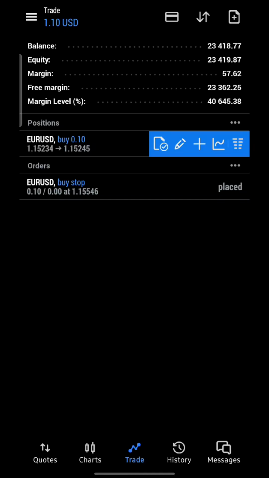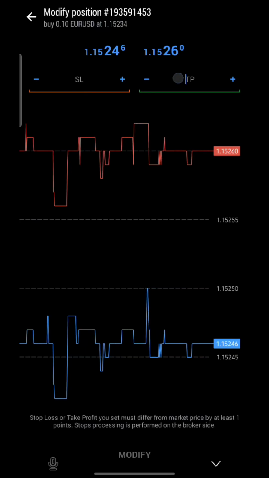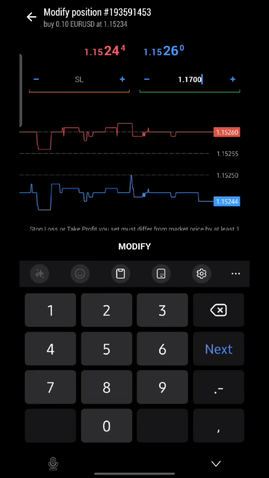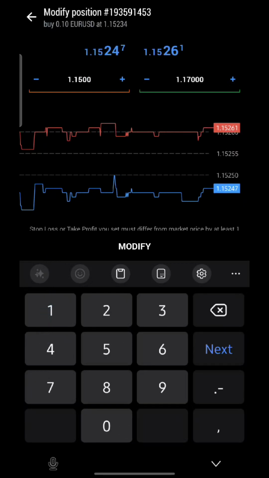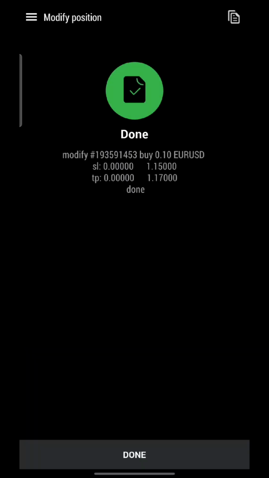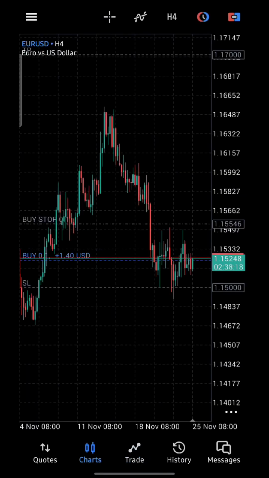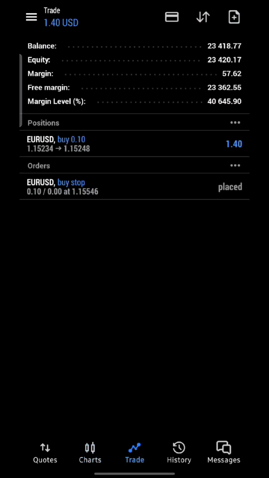Then you have this pencil icon, which stands for edit, and this edit means you can set your take profit with that, and also you can set your stop loss. I can actually just do 1.1700 again, and for this I can put 1.1500 as a stop loss. And all I have to do is click on this modify. On this modify, you will definitely see it showing you done. That means now on this trade as well, I set my take profit to be here and my stop loss to be there. That is how you manage it.